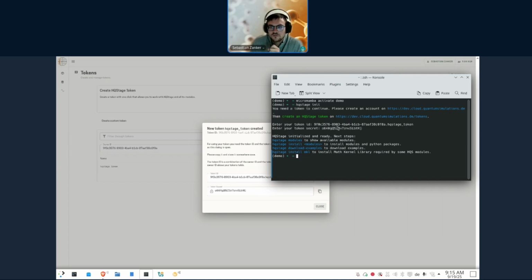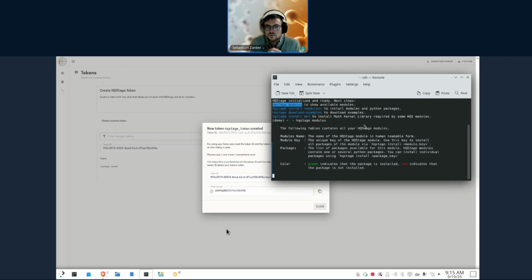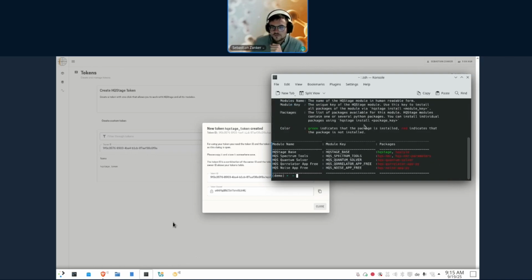It already shows you a couple of commands that you could use to start. For example, we can use HQStage modules to show available and installed modules. And you see on this account, I have a couple of modules available, and installed, we have only HQStage at the moment.